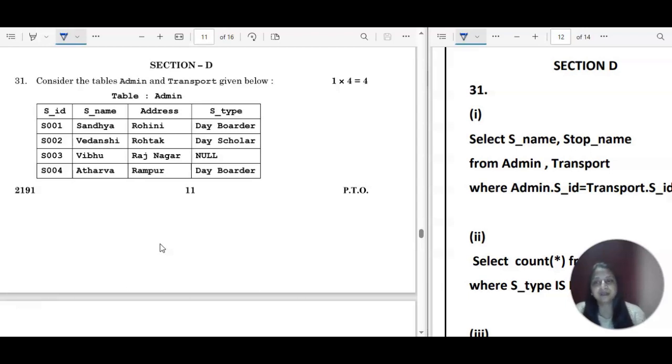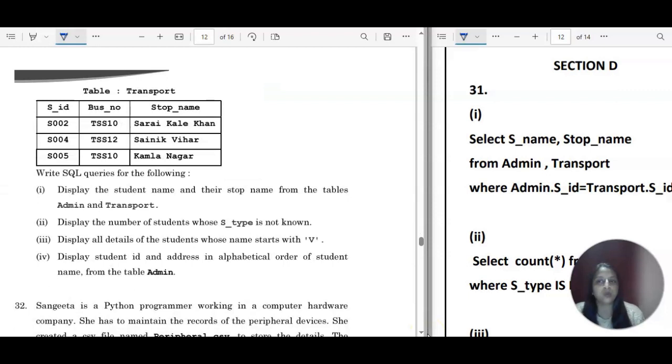Okay. So let us start with question 31. Consider the tables admin and transport given below. So here we have one admin table with four columns: SID, SNAME, SADDRESS and STYPE. And the values are also given. Then we have one more table, transport, with SID, bus number and stop name. Write SQL queries for the following.